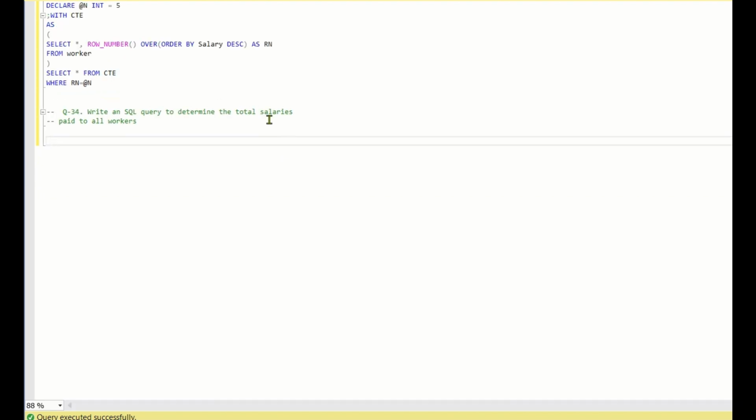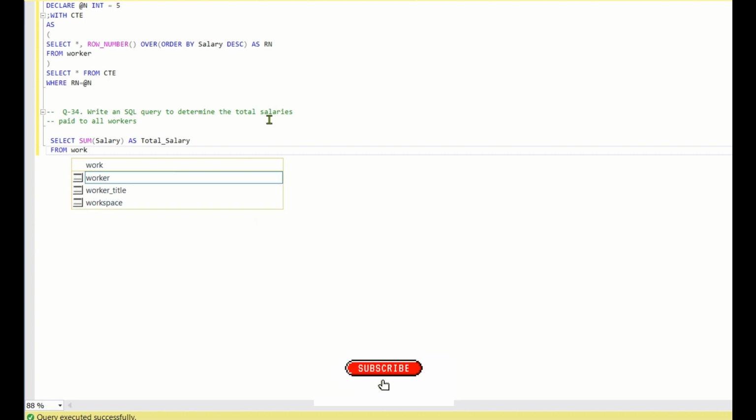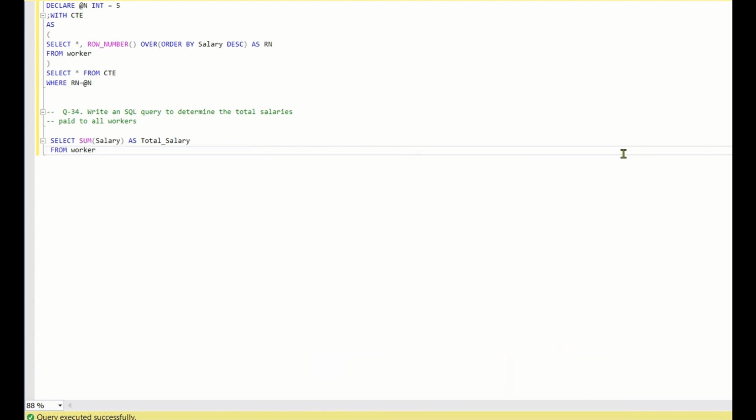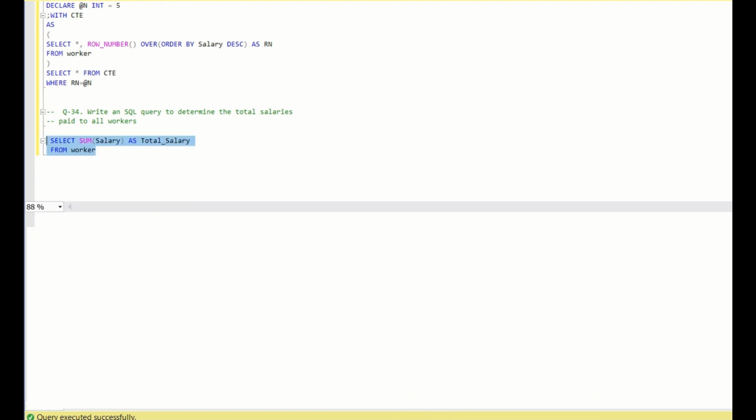The next question is, you need to write an SQL query to determine the total salaries paid to all workers. To find the total salaries paid to all workers, we need to use the SUM function. So SELECT SUM(Salary) AS total_salary FROM Worker. Here we are not using any GROUP BY, because we aren't checking for any particular department or any particular workers. So directly we are checking the total salaries paid. So this is how we return the total salary paid.